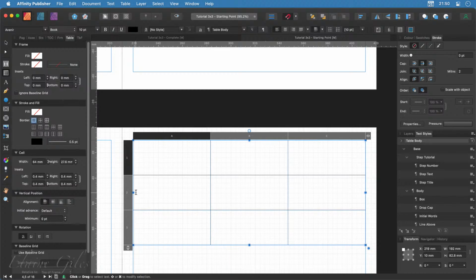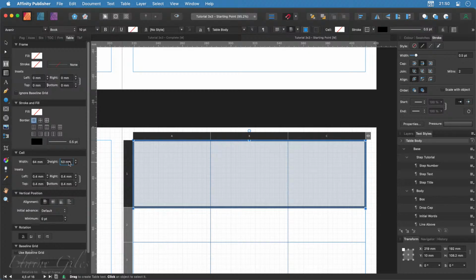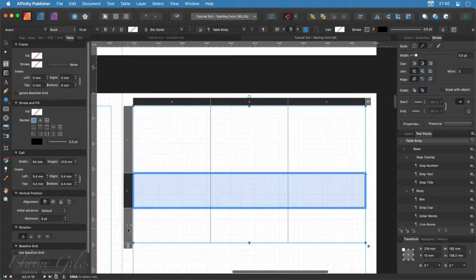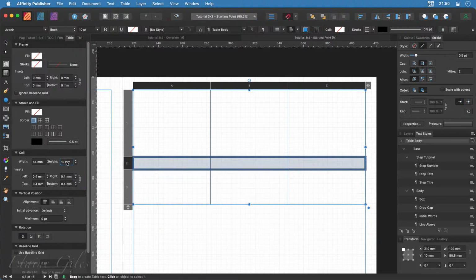Now these need to be different sizes. This one needs to have the image in it. And the height of that was 53. So with this panel open and the entire row selected, if I go into the height and put 53, that will size that one properly. I then click on 2, row number 2. That one only had the heading in. It was only 10mm. And then this one down here was 29.